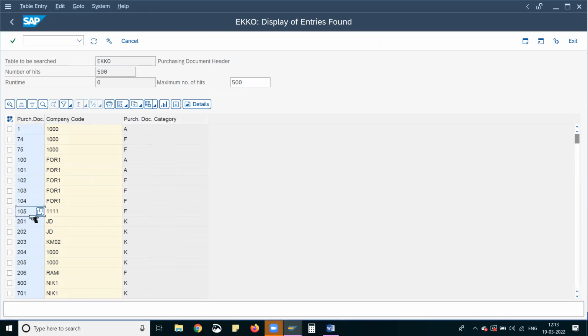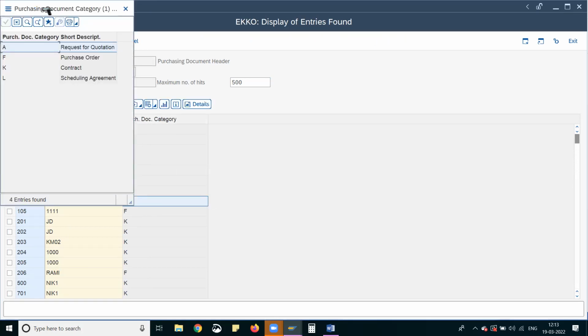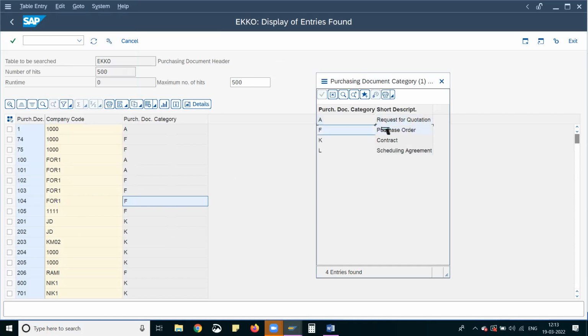From this you can differentiate. For example, 104, 105, 201. These numbers are there. How do you differentiate with reference to this only? F means purchase order. Yes. Okay, and K means contract, L means schedule agreement, A means request for quotation. All this will be stored in one table, EKKO, with BSTYP values A, F, K, L. So when you choose this as a characteristic, the system will apply. When you write purchase document category equal to K, L, F, A, when you include this, then this release strategy will apply for all the purchase documents.